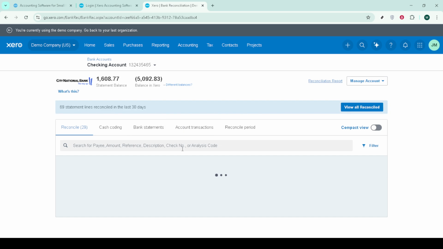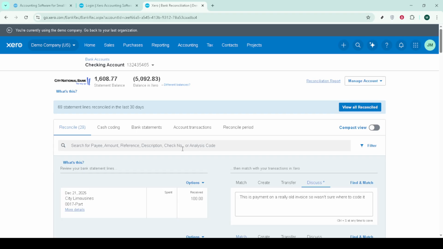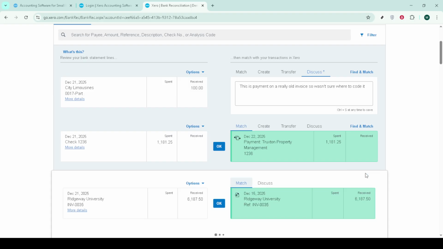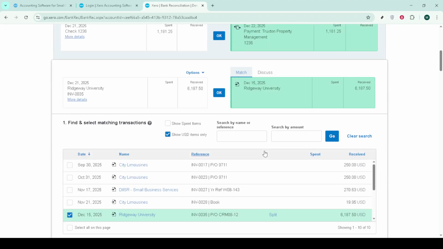Locate the bank statement line for the supplier payment that's larger than the bill. Click it to expand the details, then choose Find and Match. In the matching panel, search for and select the supplier's invoice that the payment relates to. You'll see the bill amount fill in, but there will be a remaining balance because the payment was higher.